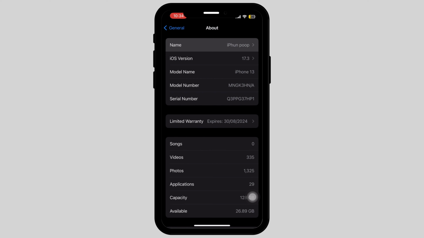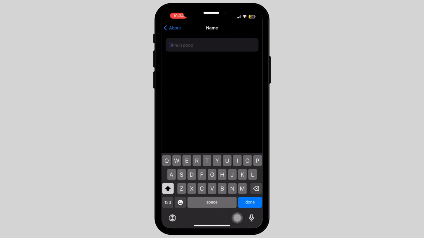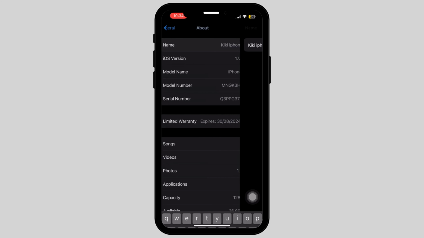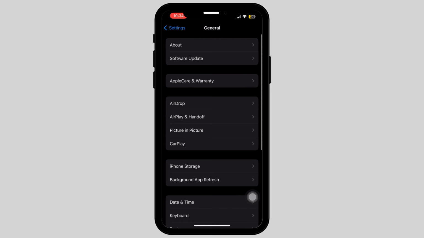As you can see, there are some options in which you have to tap on the first option, which is called Name. Now change it into any name that you want to add and create a new identity of yours. In this way, you can easily change your iPhone hotspot name in seconds.